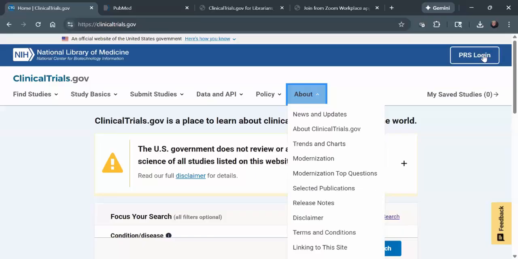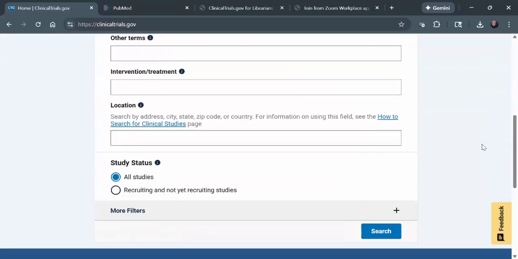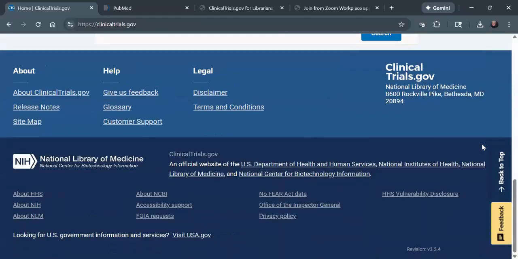Up in the right corner, we have the login for the PRS to register a study or to submit results. And if we move down to the bottom of the screen here, we have two options for providing feedback to the ClinicalTrials.gov team. We have a yellow feedback button here, which actually is on every page in ClinicalTrials.gov. And then underneath the help column here, there is a link to give feedback.